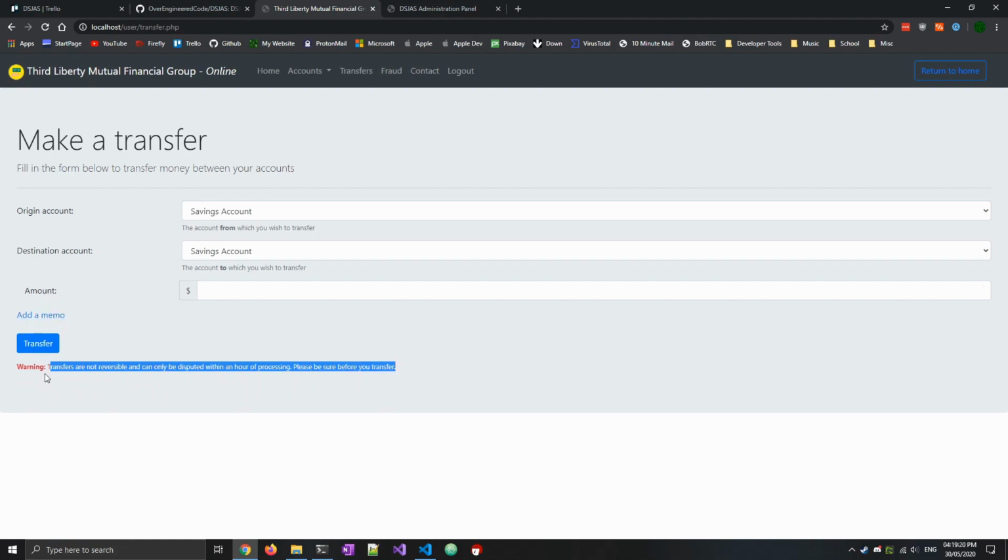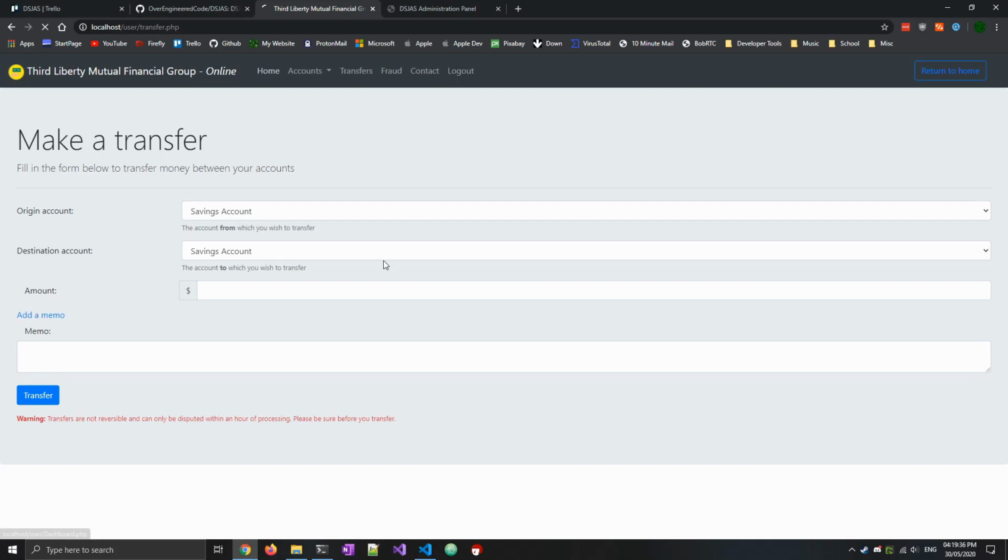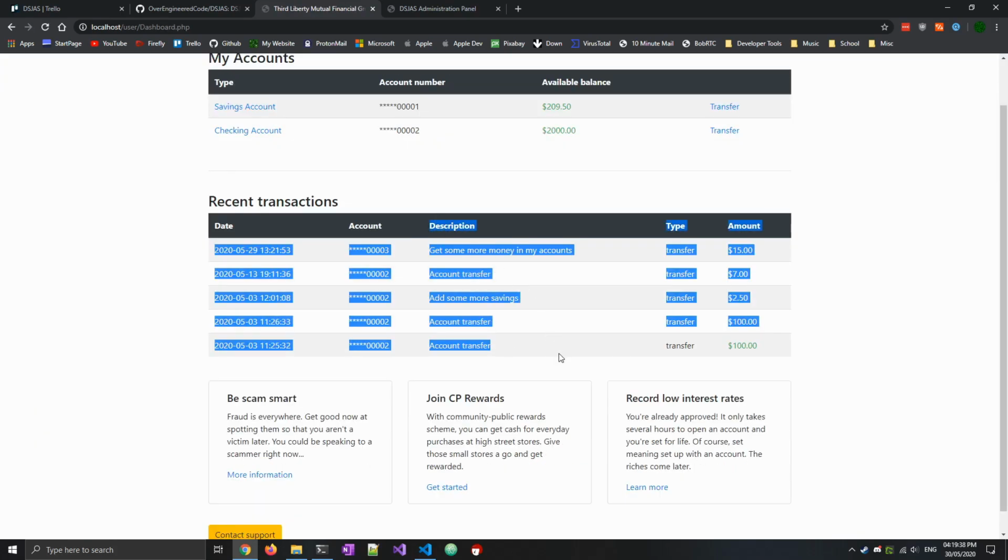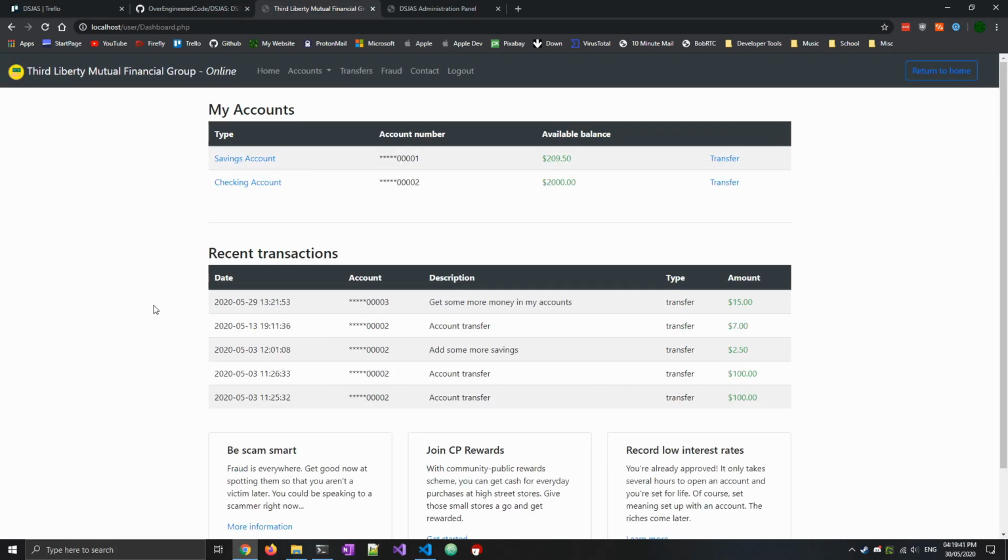Then underneath it says that transfers are not reversible and can only be disputed with an hour of processing. Please be sure before you transfer. You can put any amount in here as long as it's larger than 0. Yeah, when you add a memo, it shows up as the description in the recent transactions table.